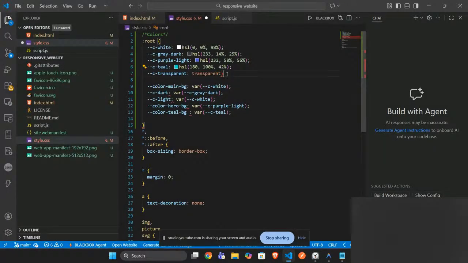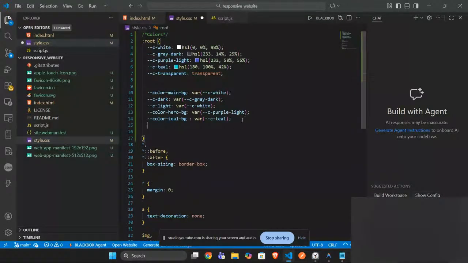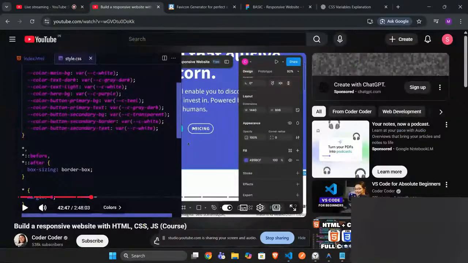And I'm not sure how it works. Let's just try it out. Since it doesn't give us any error, basically the color exists. As she mentioned, this color is basically a pitch black color, which is completely dark. And let's create a few more backgrounds with respect to this. A color-button-primary-text.